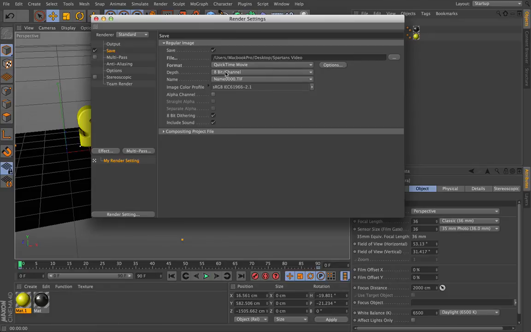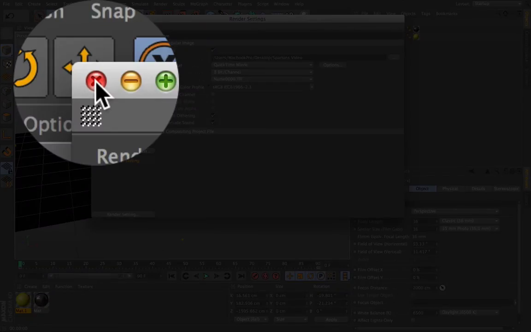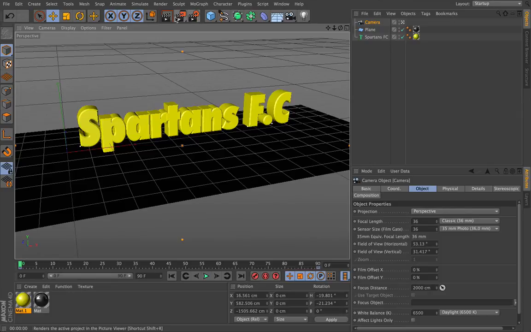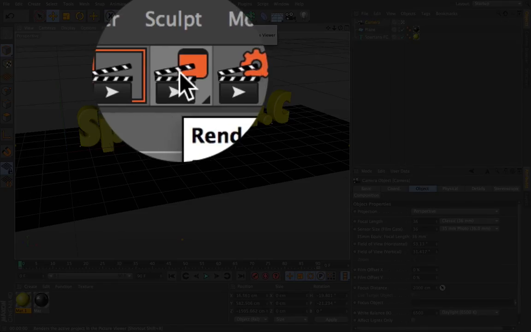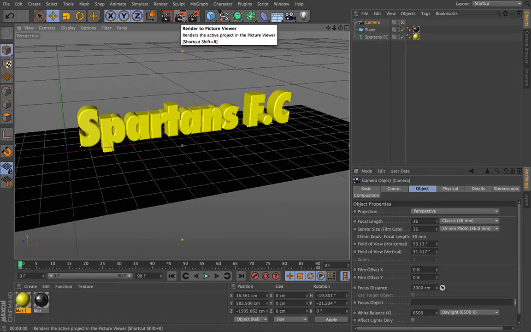So I've just set all that up now to push the video to the word Spartans Video, that's on the desktop. I changed the format to QuickTime. I went to options and changed it from animation to H.264. What I'm going to do now is close that window down. It seems weird, but I'm going to actually just close that window down. And what I'm going to do now is press this render button, this one here, render to picture viewer. And what that's going to do is render that whole sequence out. So let's give that a press.